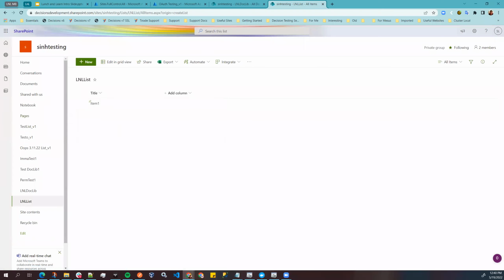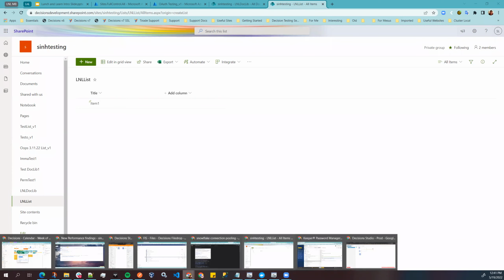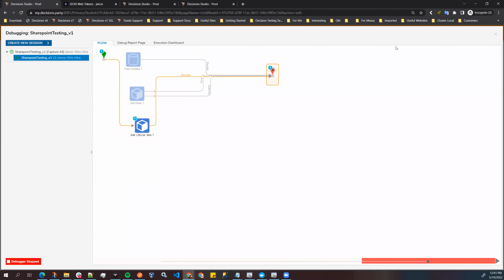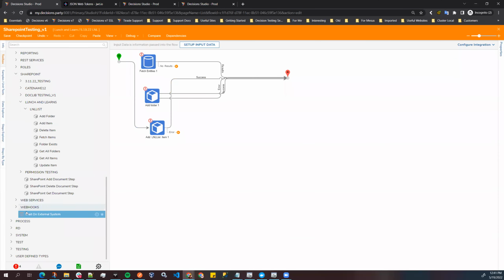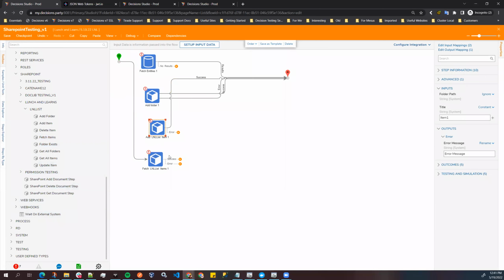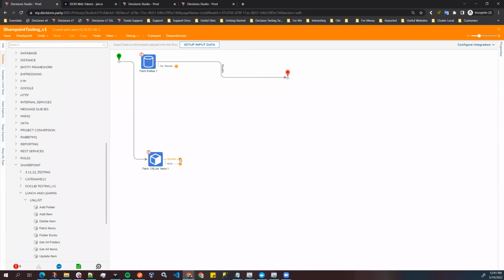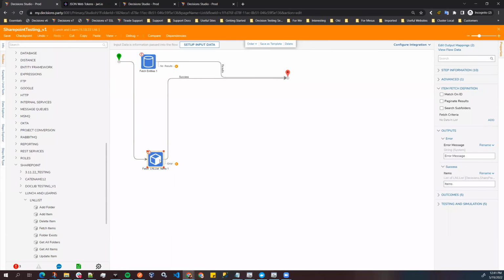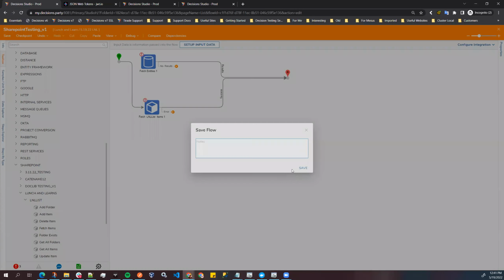There we go. Then we should be able to fetch the one item we just added. Sorry for the mess in the steps. Just clean that up really quickly. Fetching all the items, there should be one.